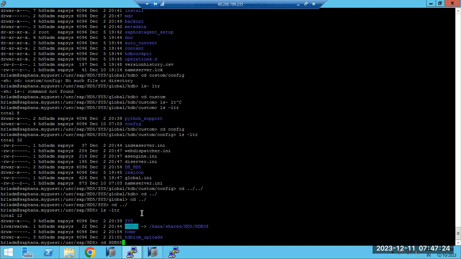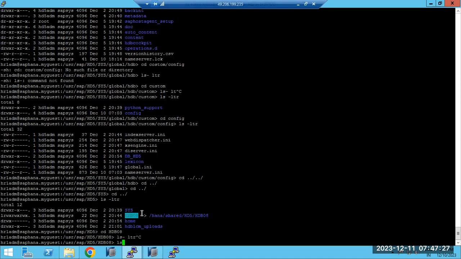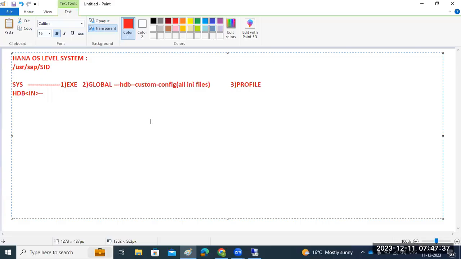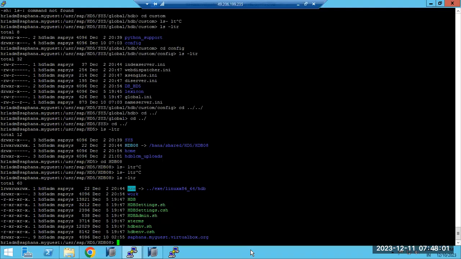Here is HDB 08, the HDB instance number. Here we have the exe, and under HDB also we have the exe. Sys exe and HDB instance number exe are both the same. One more important folder here is the HDB host name, and under the host name we have the trace, where the trace files are available.